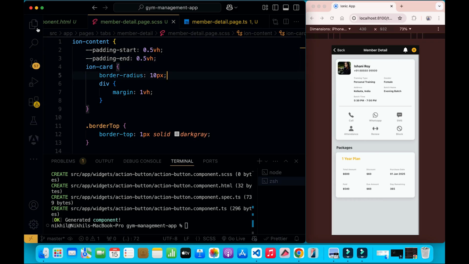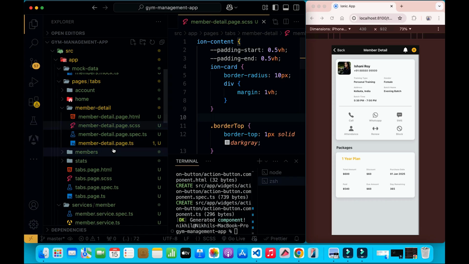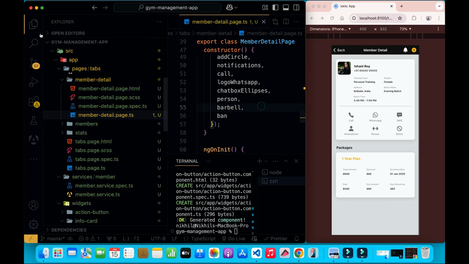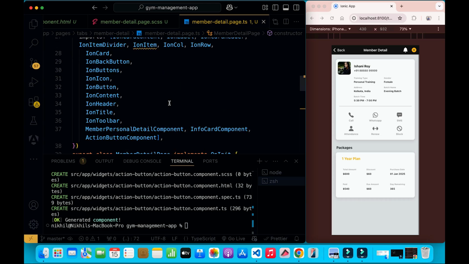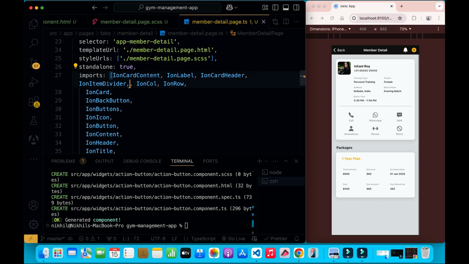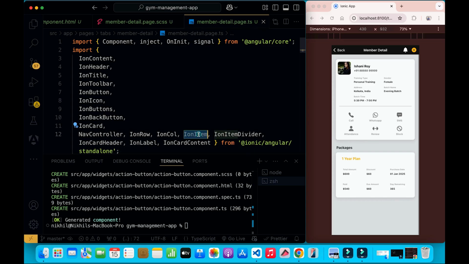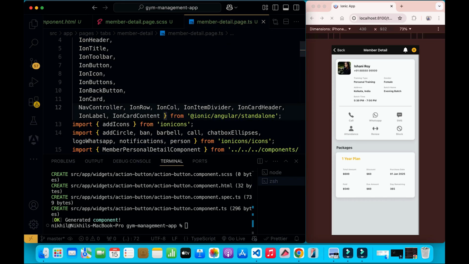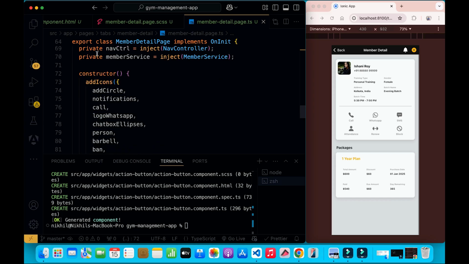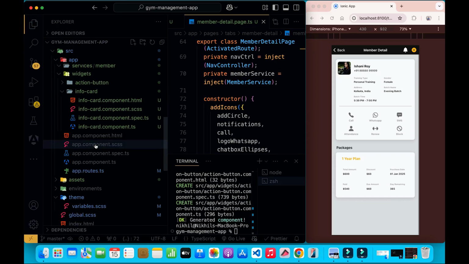Now one last thing I would like to show you: if you want to change the routing, what you have to do. But before that, I think there is a warning coming up. Why? Okay, I'm not using ion item. So let's remove it, and remove it from the imports as well. Yes, the ion item. Once that is removed, everything is good to go. Alright, everything is sorted. Now let's go to our app route.ts file.